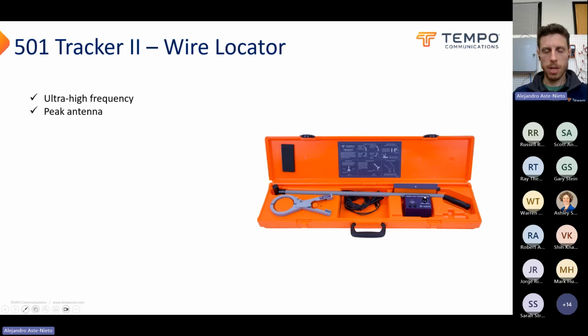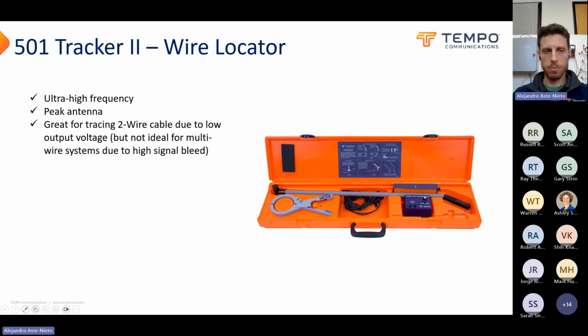In terms of irrigation, it's really helpful for tracing 2-wire cable. With the high frequency, you need less voltage to push it, so it's a little bit more foolproof in terms of being damaging to decoders. But with multi-wire systems, it's not great because it's got so much signal bleed due to that capacitive effect and that high frequency. Obviously with 2-wire, that's not as much of a concern, because those are just the 2 wires, and there's not going to be any wiring laid next to it unless there are other paths branching out from there.